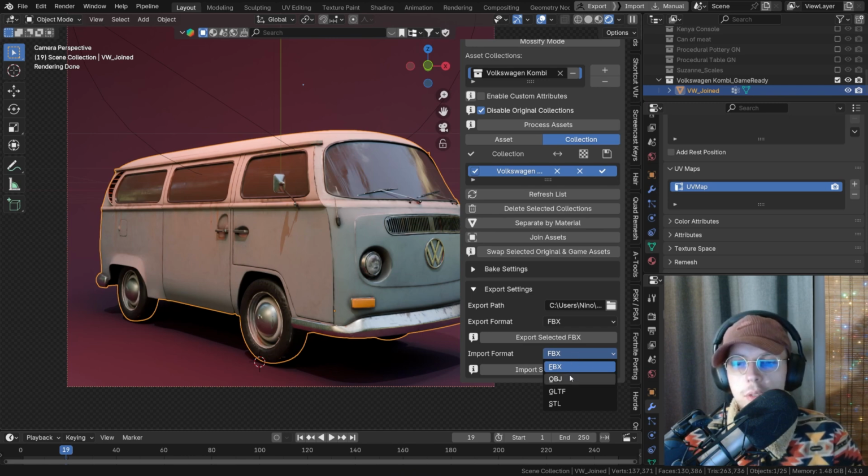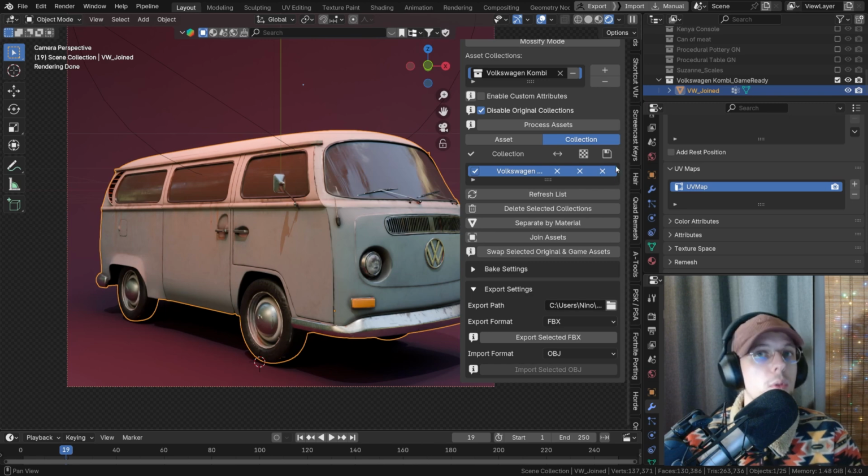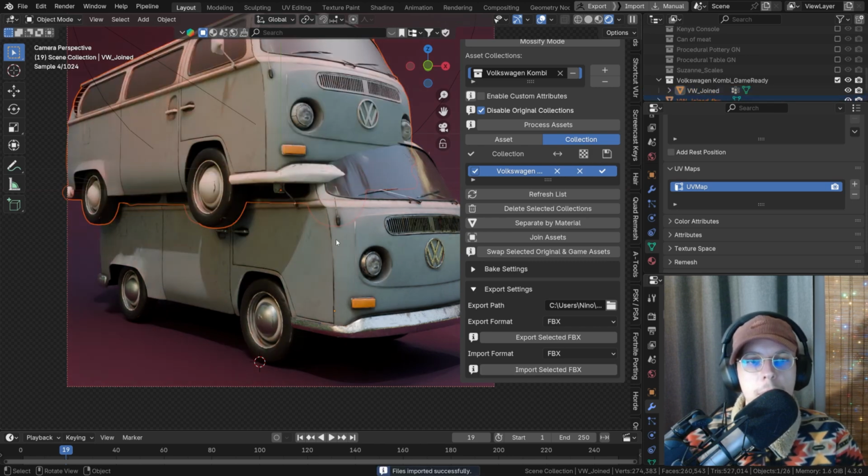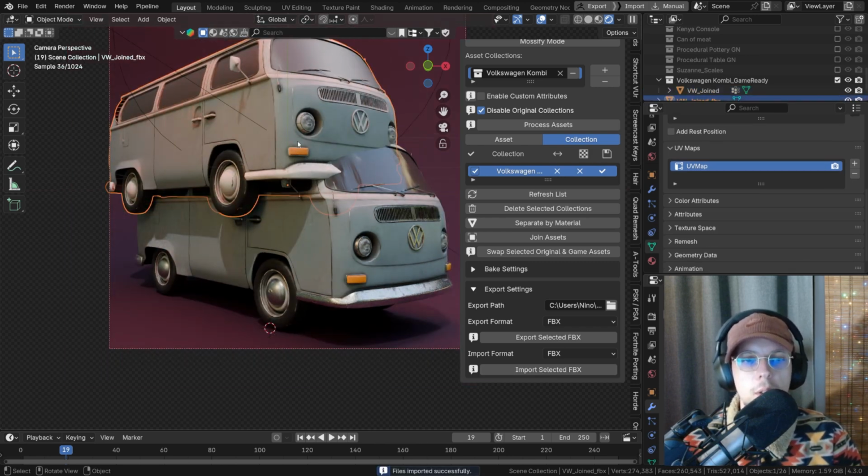So let's set this on OBJ. There is no OBJ, we didn't export it. So this shows, nope, you don't have that. And if we set this to FBX, it shows, yes, you have that, because we just actually exported that. So we can now re-import that back in here. There we go. It's going to import it at the world origin. I thought that would be nice.